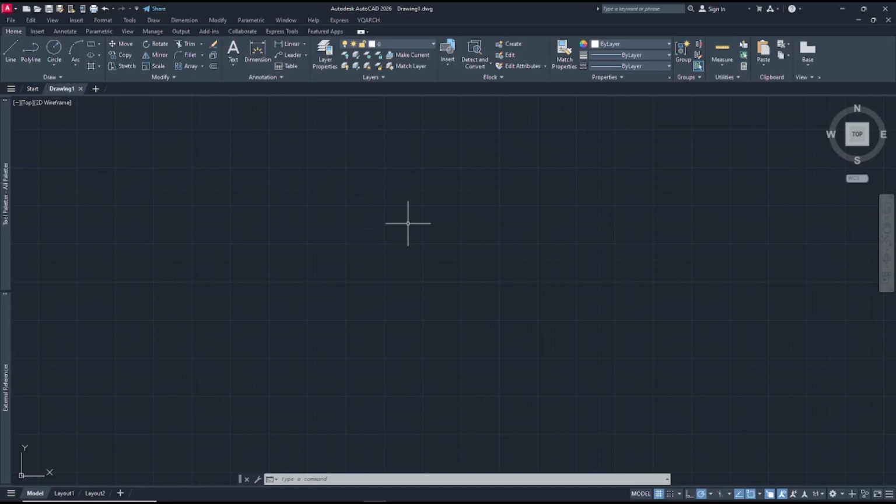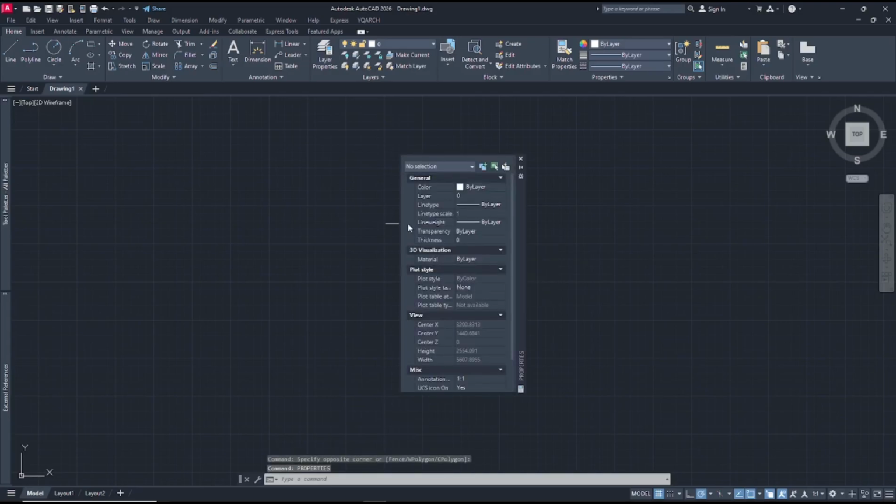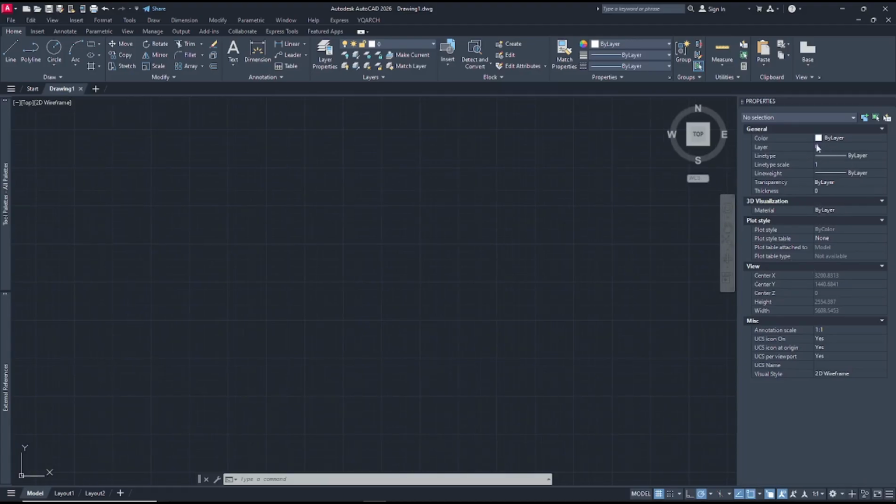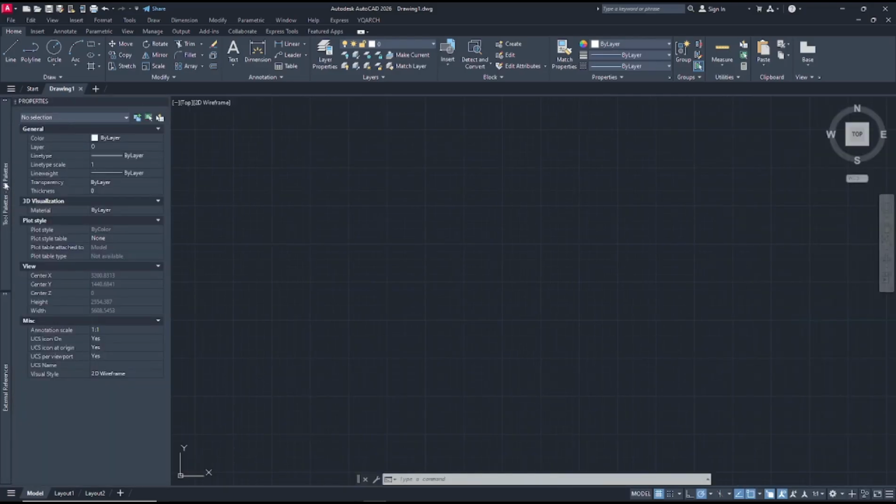If you type properties and press enter, it will show the Properties dialog box. If you move it to the right, it will be set in the right sidebar. Then you can move it again to the left, and it will dock into the left bar.